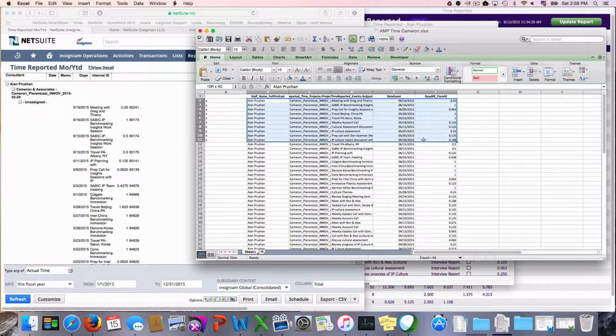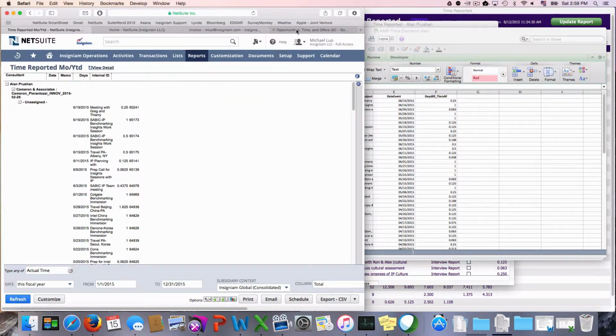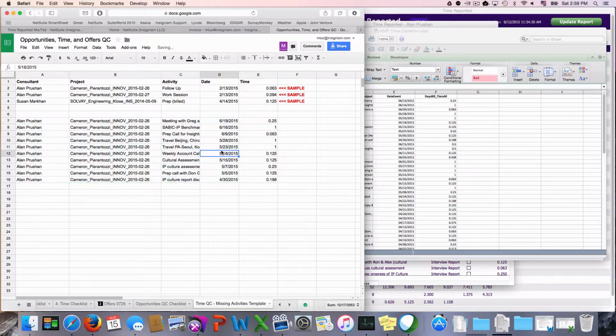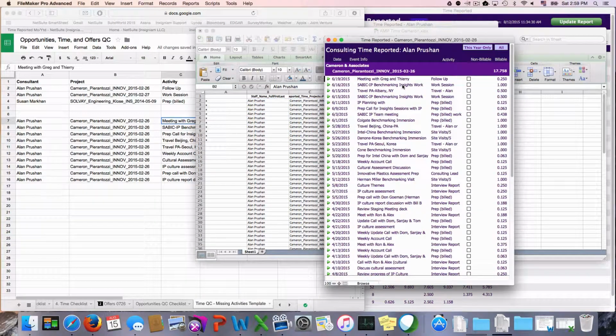and you can just copy all of these over and paste it into here, and there you go. All the activities that are missing for this project are copied over, and then you didn't have to type everything out. So hopefully that'll save you a lot of time, especially on these big projects where you might have a lot of activities that you need to go through.